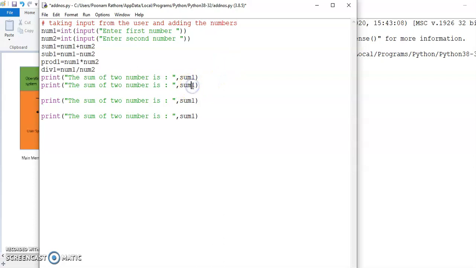So over here it is going to be sub, and over here it is going to be product, and it is going to be div1, and you have to change this one also. Subtraction, the product and division. So let's save and run this again.